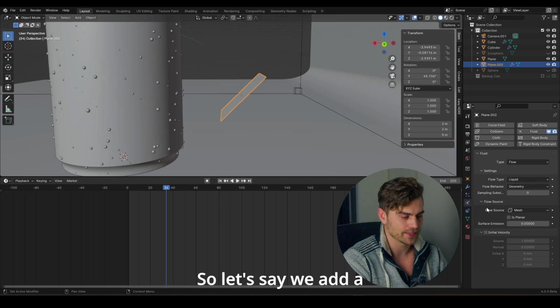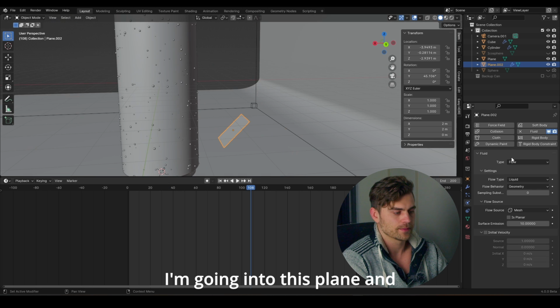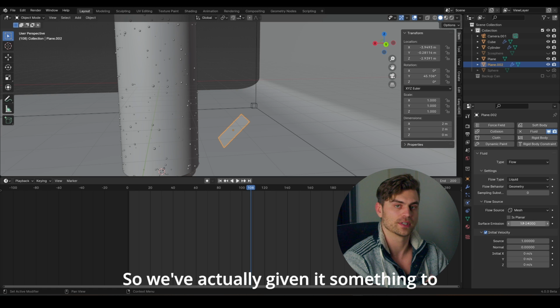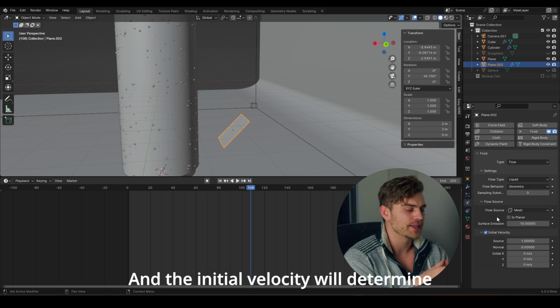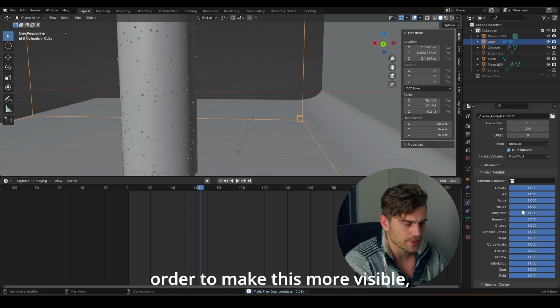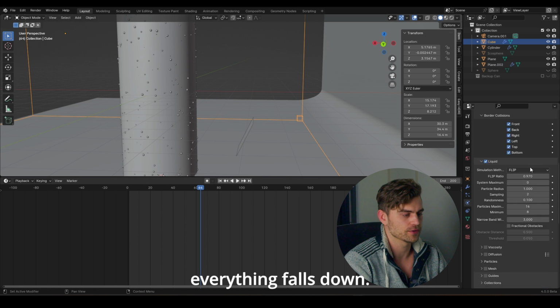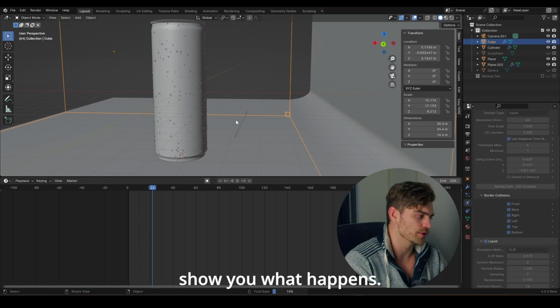So let's say we add a surface emission of 10. I'm just going to add 10. I'm going into this plane and we can add initial velocity. So we've actually given it something to work with, namely the surface emission. This makes sure that there is something emitted from our surface, which is the plane. And the initial velocity will determine where things will be going. So what I'm going to do in order to make this more visible is I'm going to decrease the gravity, because the gravity makes sure that everything falls down. So I'm heading over into the baked data once again, and I will show you what happens.